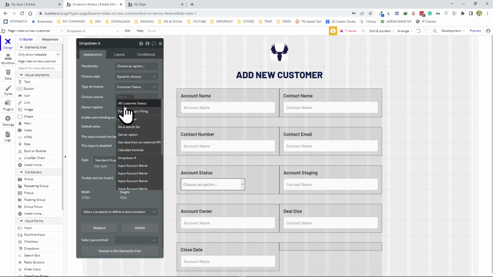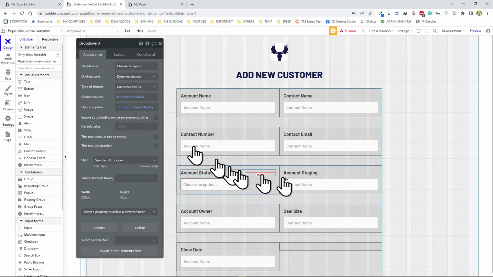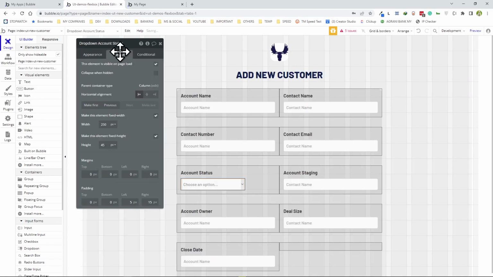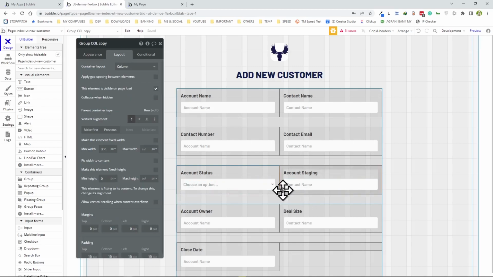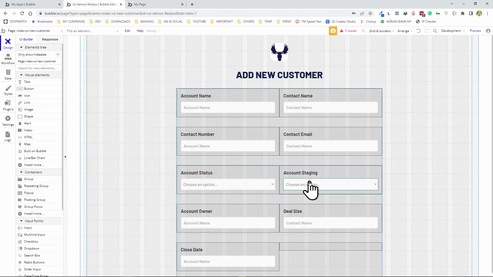We're gonna bring in all of them, and the current option should be the display one. Okay, now let's give it a name, account status, and go to layout and remove the fixed width and the minimum width. Height we're going to keep, and since this is ready to go, we're going to go ahead and highlight this, Control C to copy, and come in here, Control V that, and remove this guy.